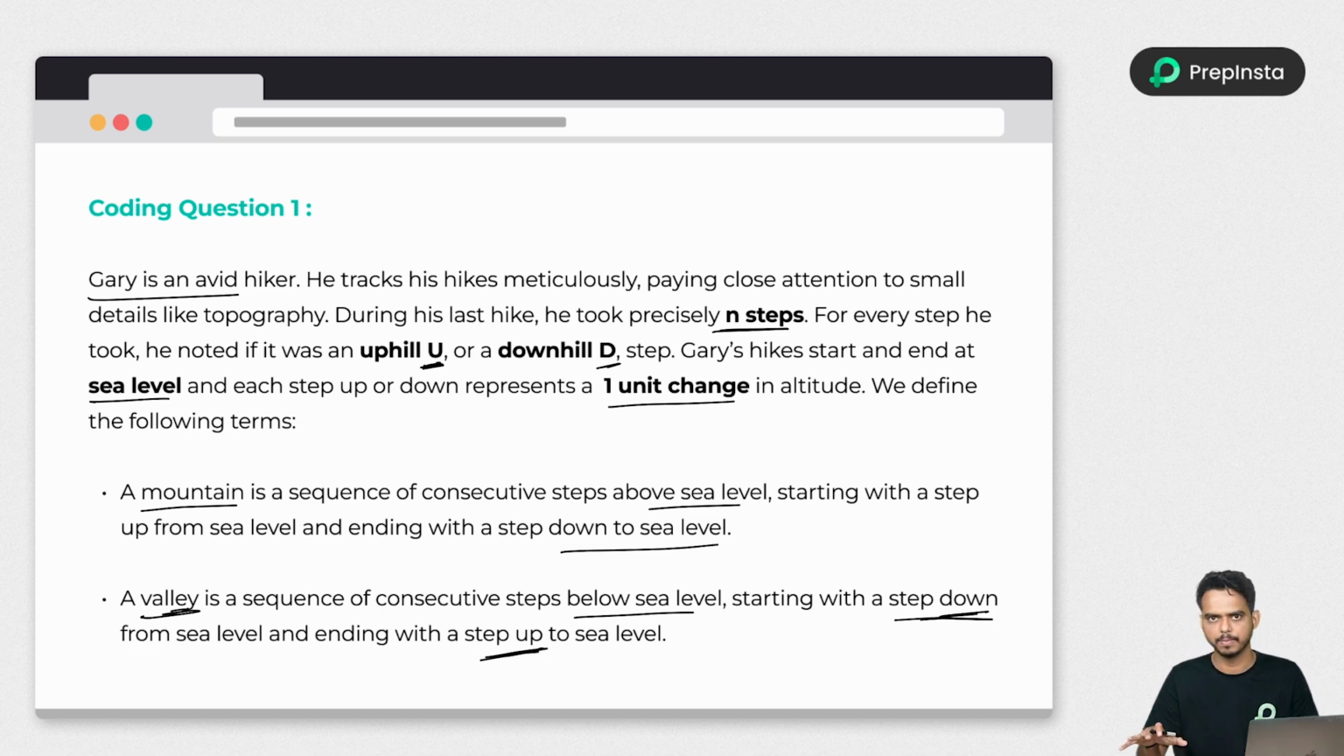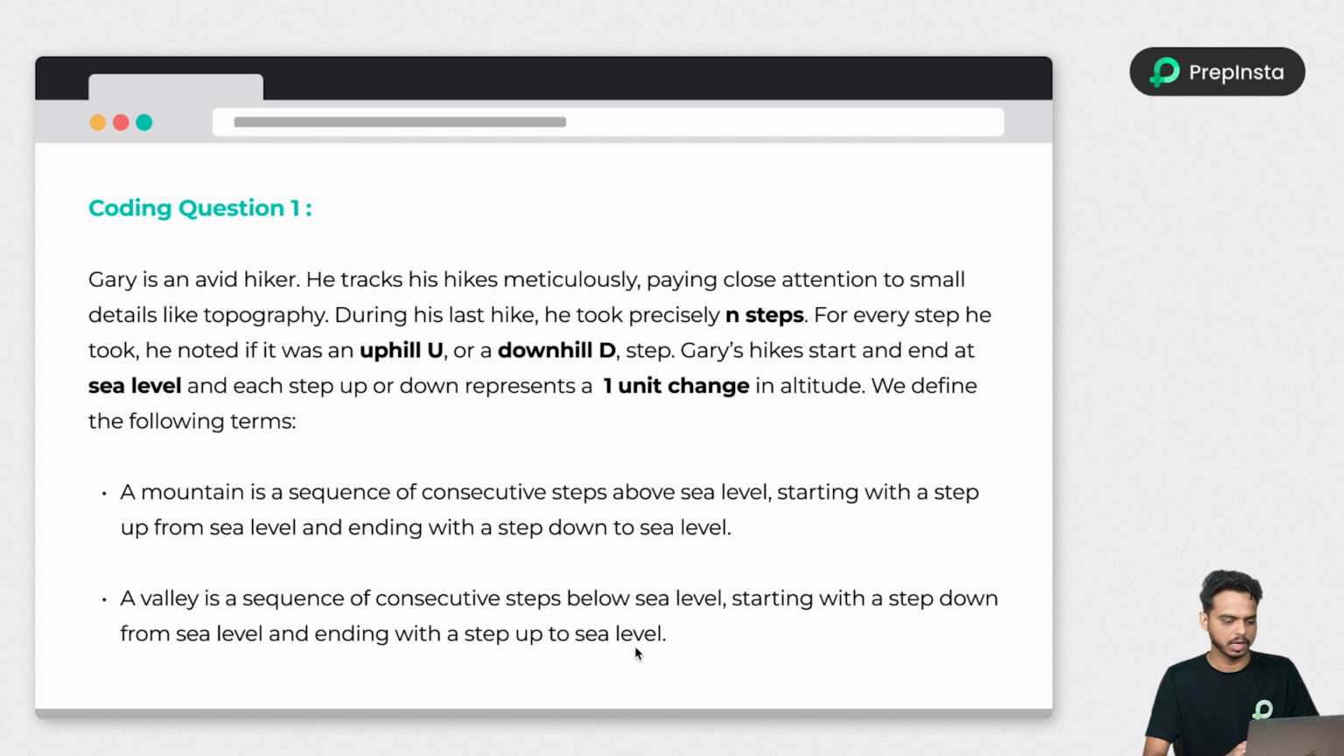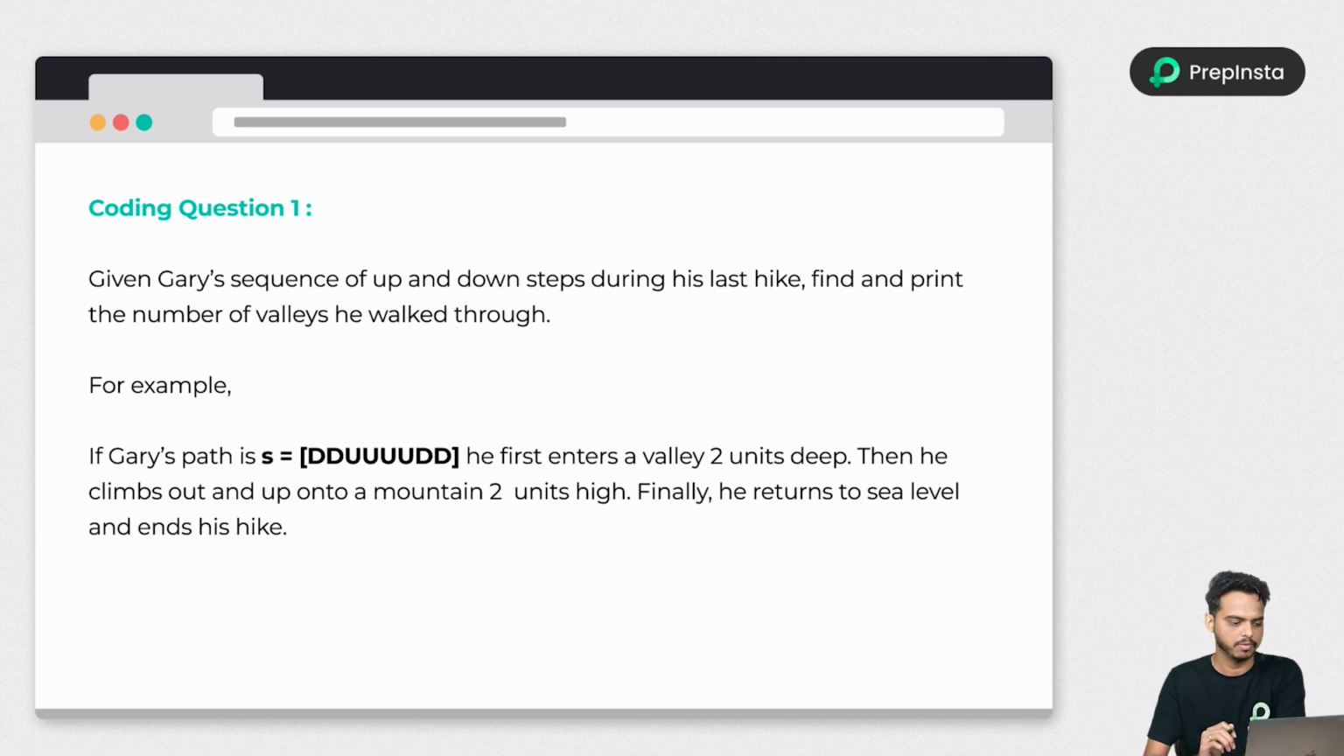You will know why I'm emphasizing mountain and valley, because the question expects you to calculate that only. So now, further going with the question: we are given Gary's sequence of up and down steps during his last hike. Find and print the number of valleys he walked through.